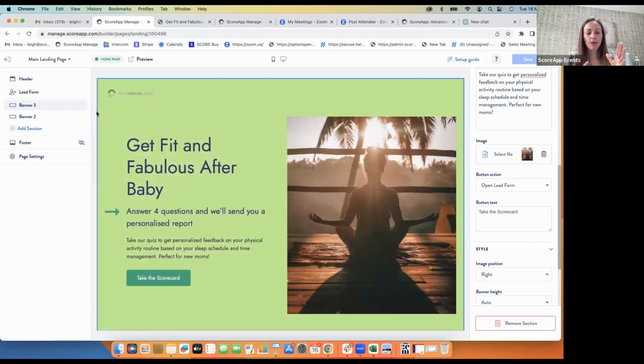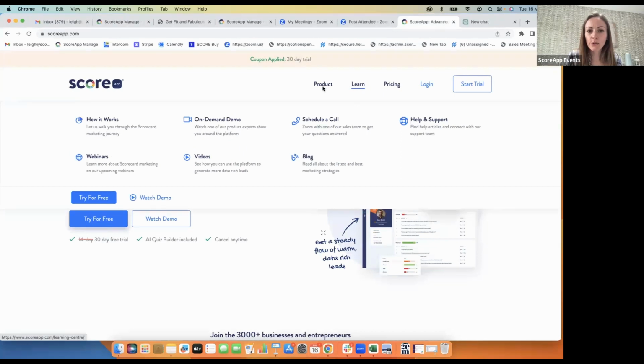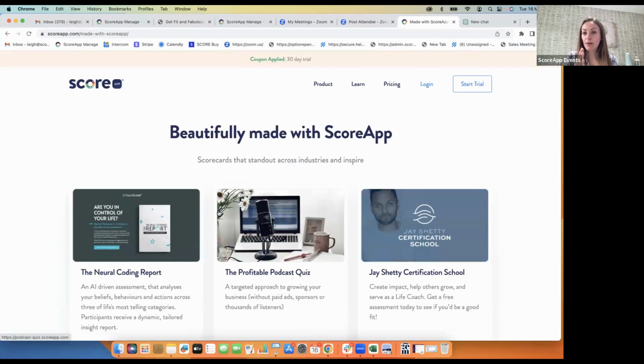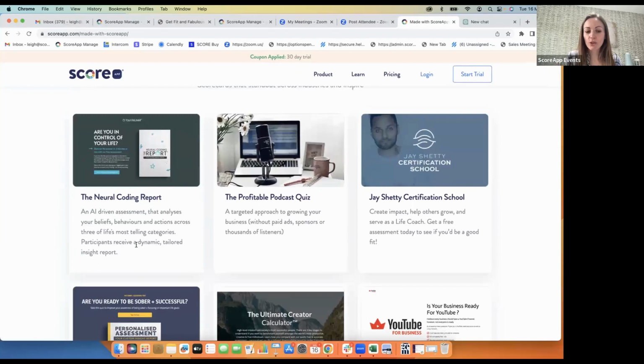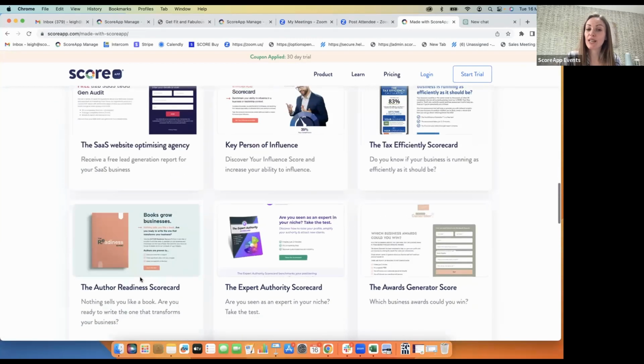Now we want to talk about best practice and what to include on it. And for that, I'm just going to take you to our website, scoreapp.com. And I'm going to take you to product and made with ScoreApp, because on this page, we've got a showcase of scorecard examples, which can be great inspiration. So they might not be necessarily the same concept as yours, but in terms of creating a landing page and what to include on it, this can be a great place for inspiration.